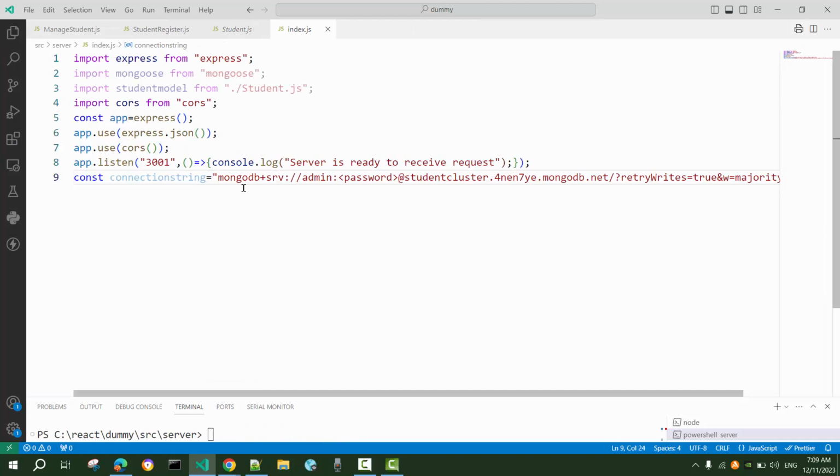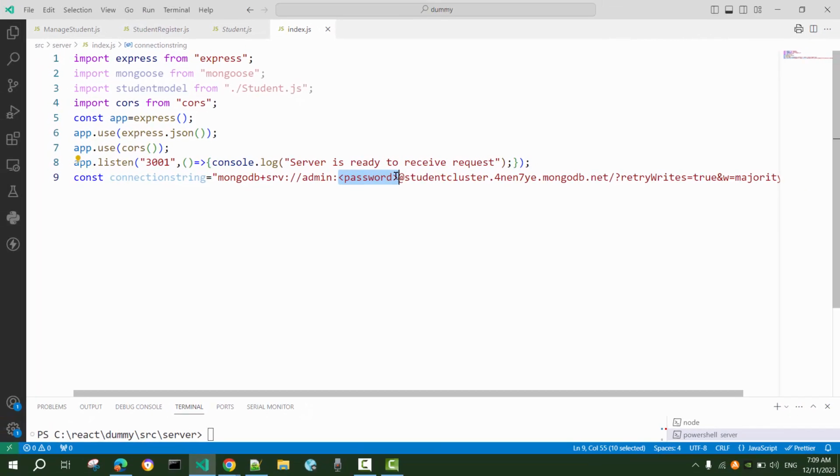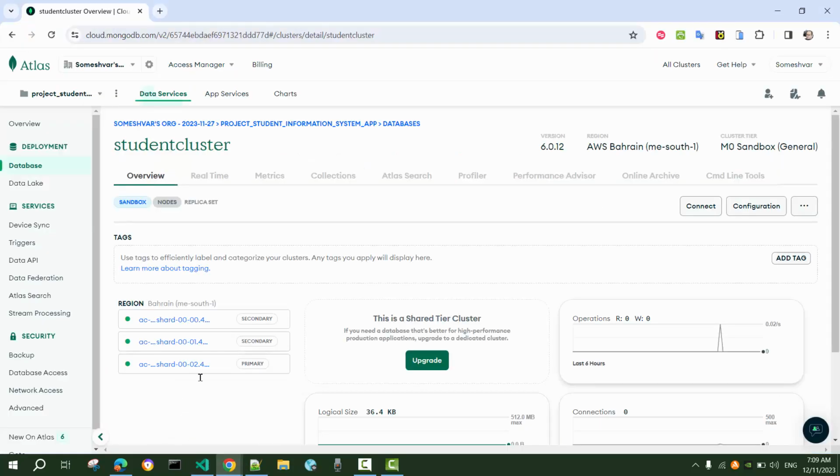Okay, now in this connection string, if you remember, we gave the username admin. So our username is automatically attached in the string, but the password we have to specify. If you remember, when we created this database on MongoDB, we gave the password admin 12345. So I specify the password here, and just after the slash and before the question mark, write the name of your database.